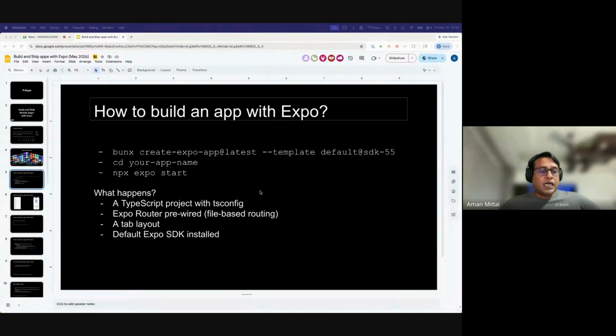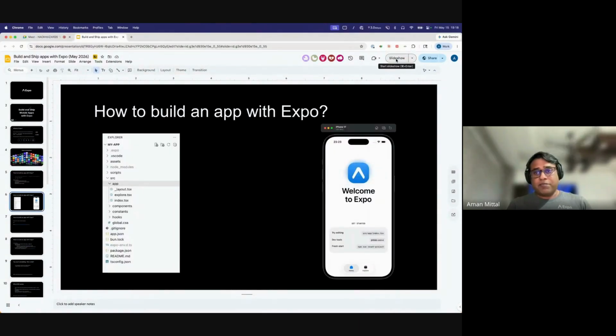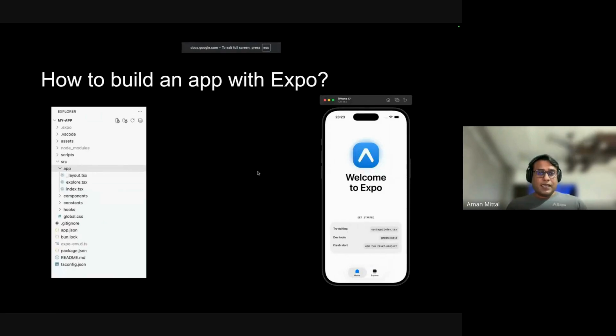So right now, what we were seeing was the Expo Go app, which also comes pre-installed with most Expo libraries. Expo has over 90 libraries, and it just works out of the box, and that is why Expo Go is a tool for learning. Going back to the presentation mode. So this is how you get started to build an app with Expo.